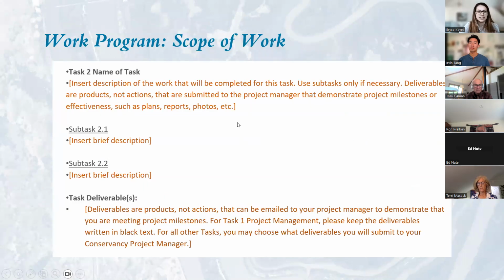Next slide, please. Then we have scope of work by task. So this is going to outline your tasks that you have. Remember, there's generally about 4, and you're going to describe the task and the task deliverables in this section.